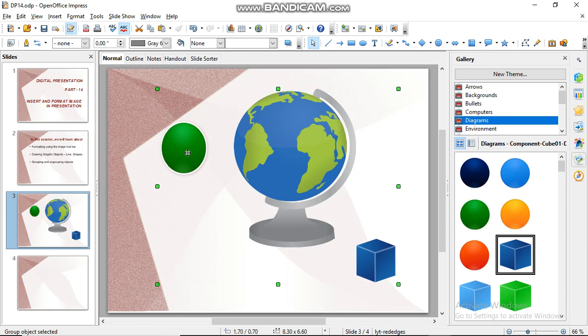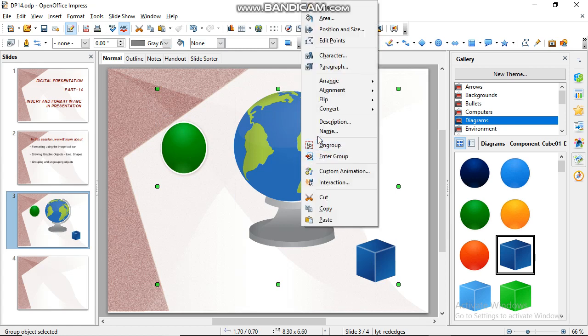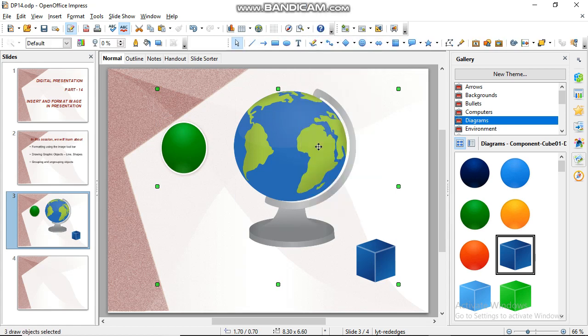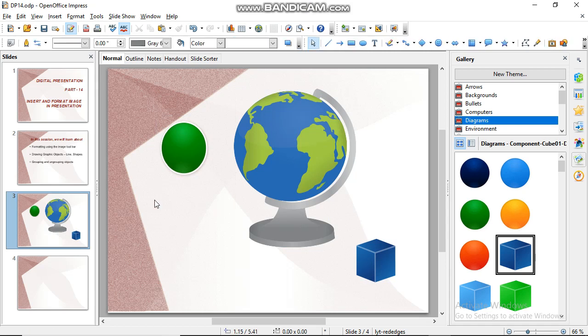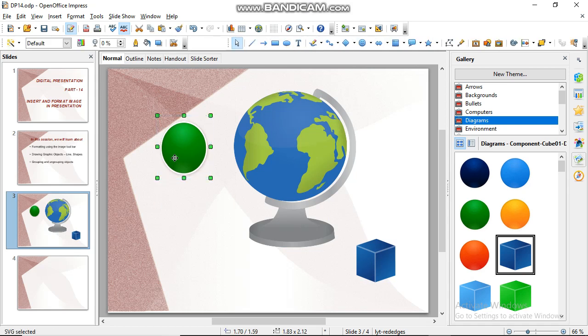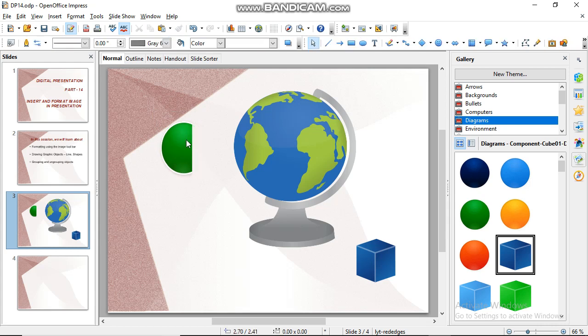When you click on an image, you will find some tools present here. This is the image toolbar. For example, here crop the picture is there. If I want to cut it, I can cut it. The picture has been cropped.